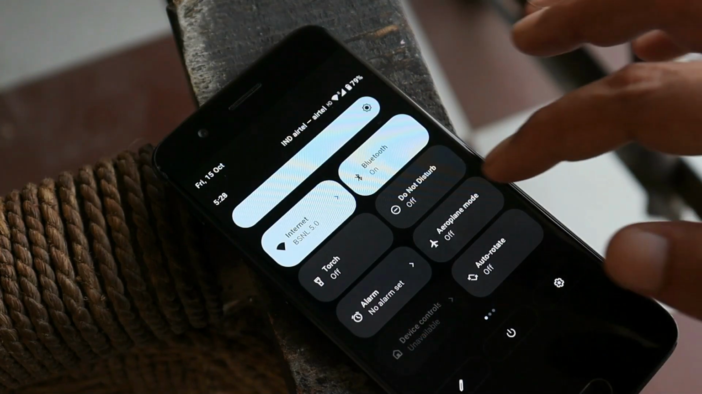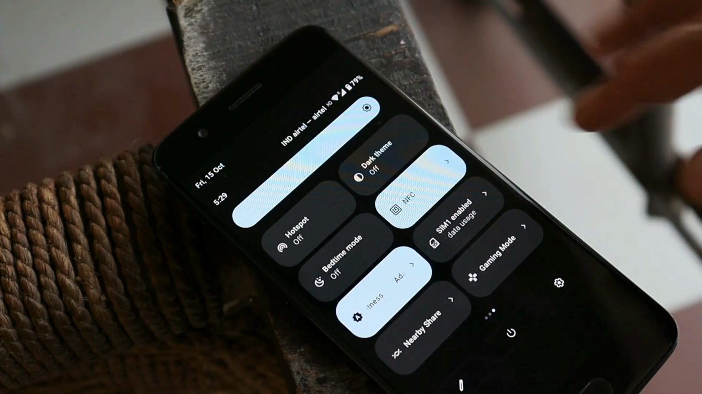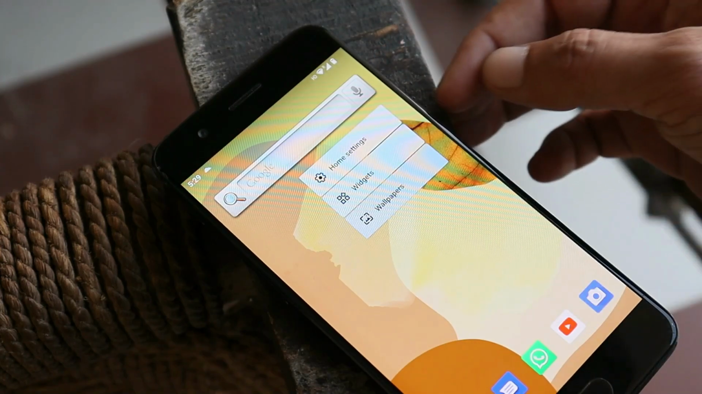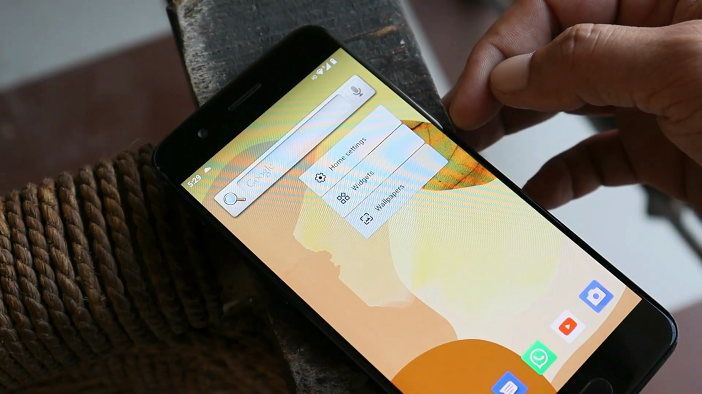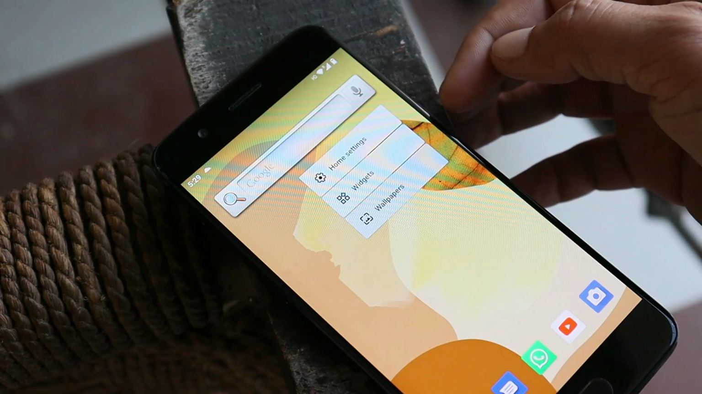So this is the quick setting panel where we have all the basic stuff that we have seen till now on Android 12. And if you long press on the home screen, the pop-up after long pressing has this rectangular shape, but on Android 12 we get to see rounded corners.